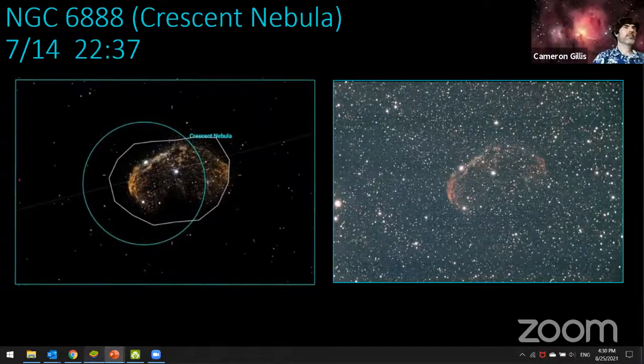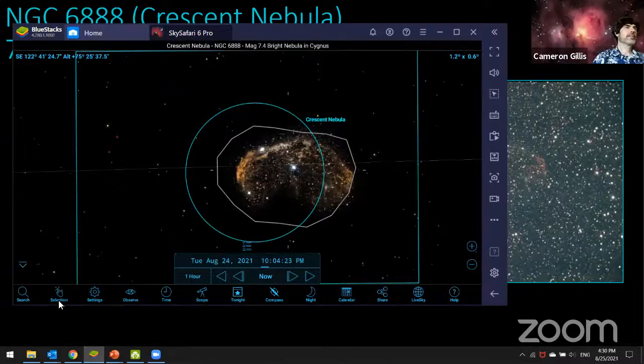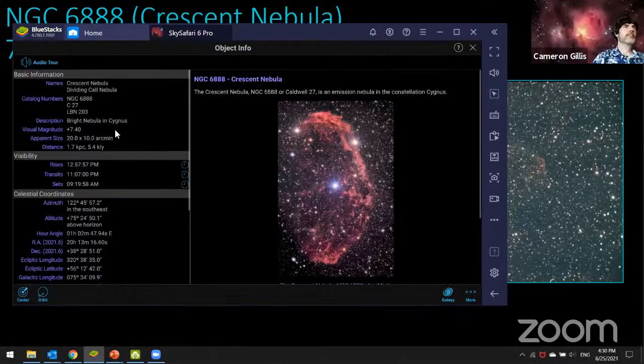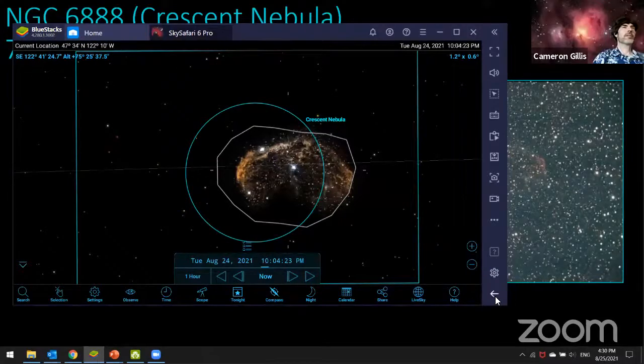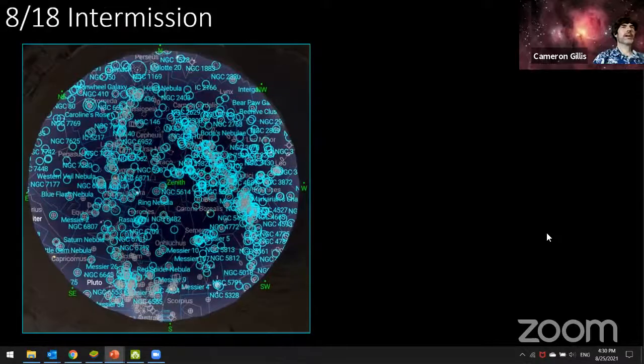But if we look at the specs of this guy, the Crescent Nebula, and I actually have to jump on my other call, sorry, here is the object information. Magnitude 7.4, it's in the pack, 5.4 thousand light years away. So all these objects are at a similar distance from each other. And I think that's it for today.